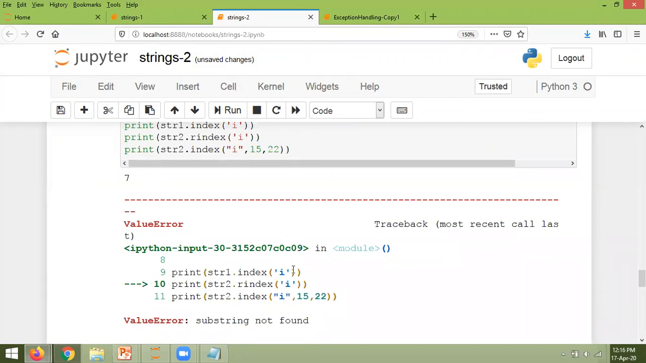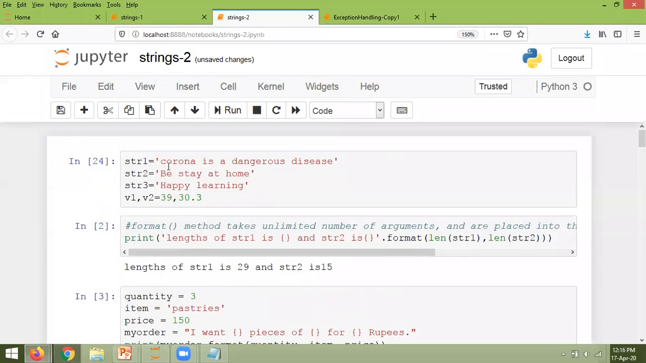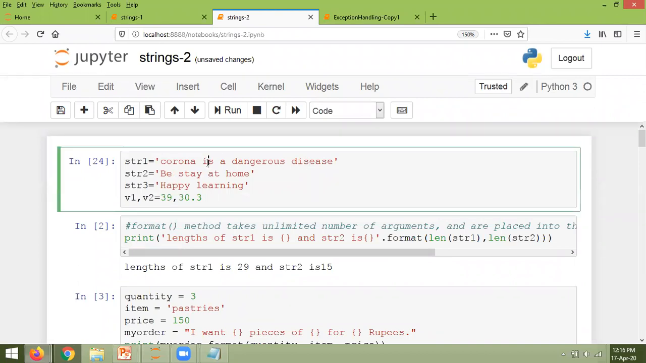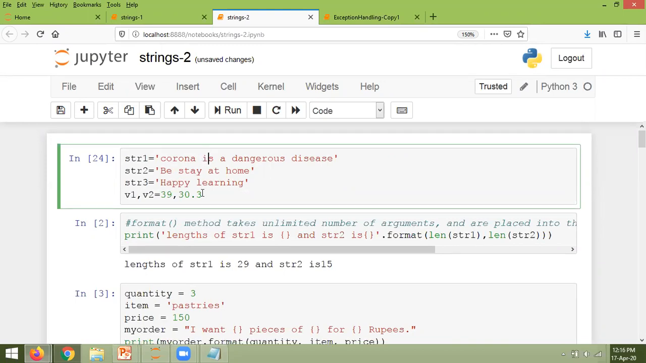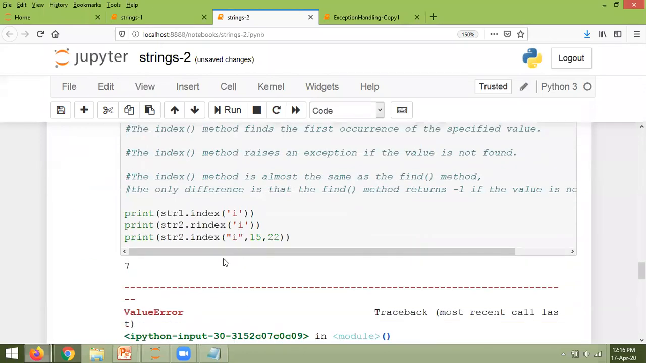See this. The first one, str1.index of I. What is str1? Corona is a dangerous disease. Here I is available. In which location? 0, 1, 2, 3, 4, 5, 6 is space, 7 is I. So for the first print statement, you are getting the index of I as 7.